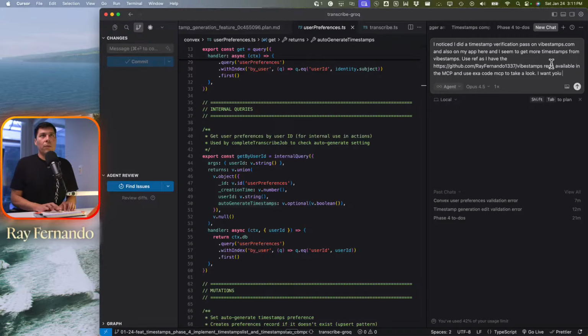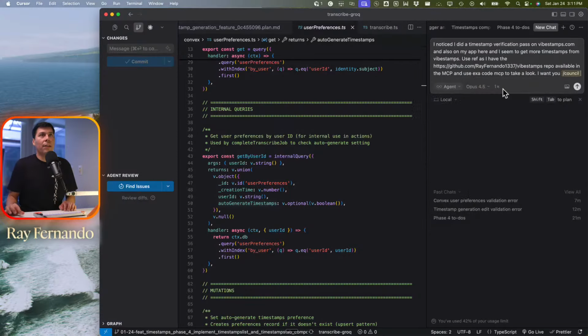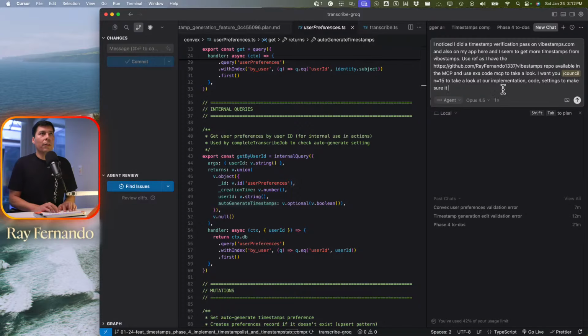I want you to use, so this is where I'm going to use the new parallel agents to help me with this investigation, because there's a lot of different pieces of code that it touches. And I kind of want these different agents to do the thing. So I'm going to do the console n equals like 15 to take a look at our implementation code settings to make sure it matches VibeStamps prompt and settings. Okay.